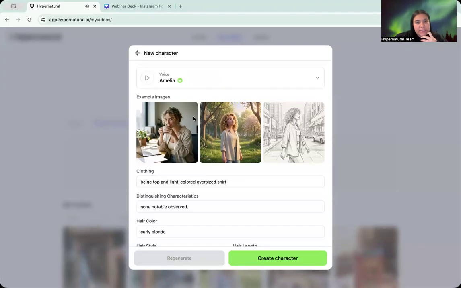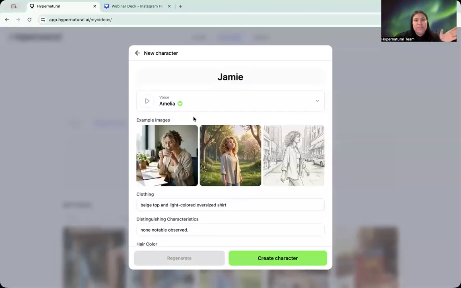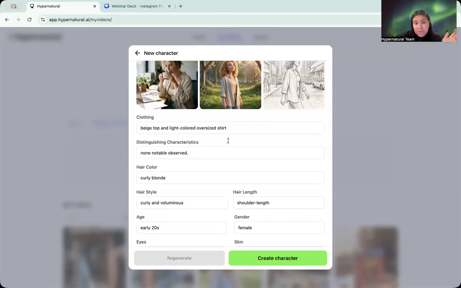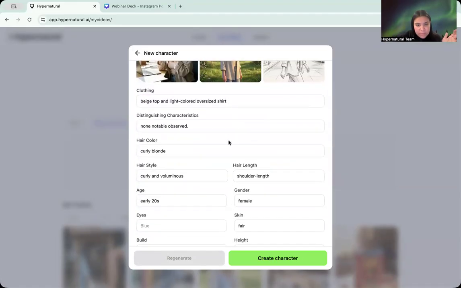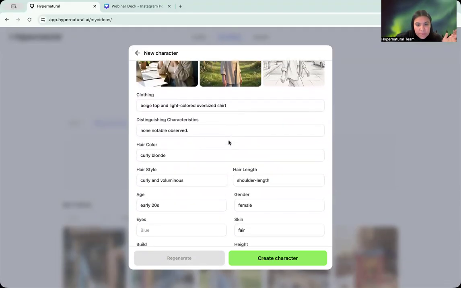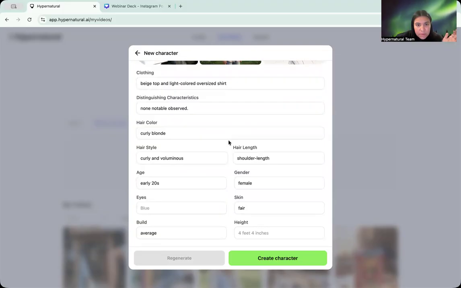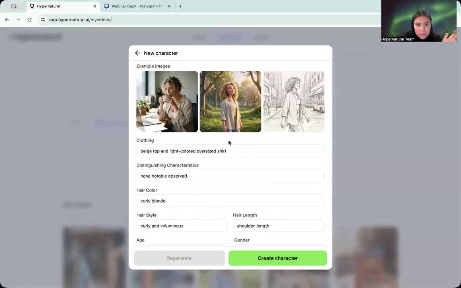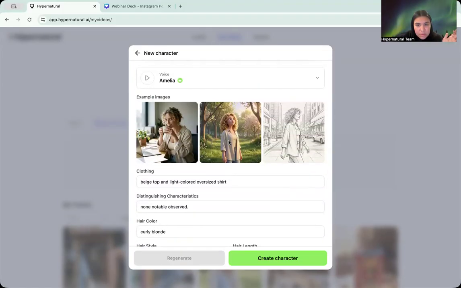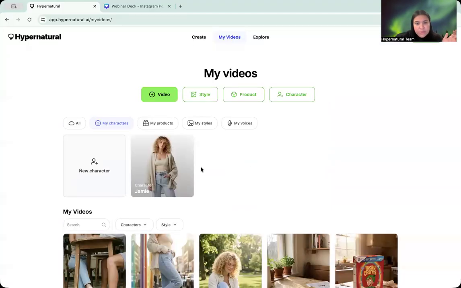Okay, Amelia's nice. Generally, the system will pick a voice for you that it feels best matches, and sometimes it might go by name. So if we had a voice for Jamie, it probably would have just picked Jamie. I like the voice for Amelia, so I may keep that. All right, so let's create this character.